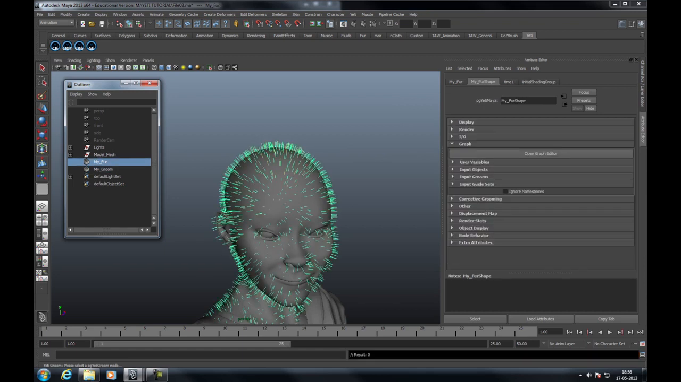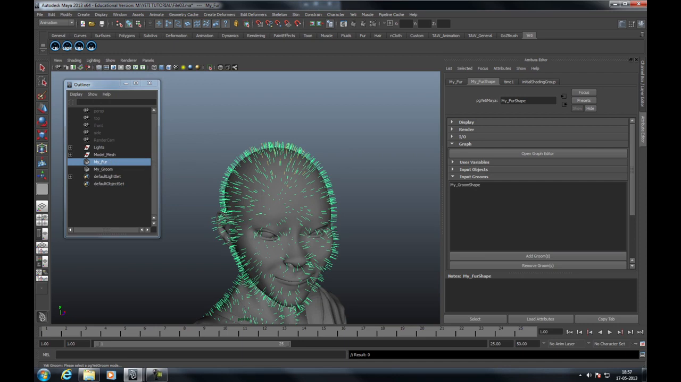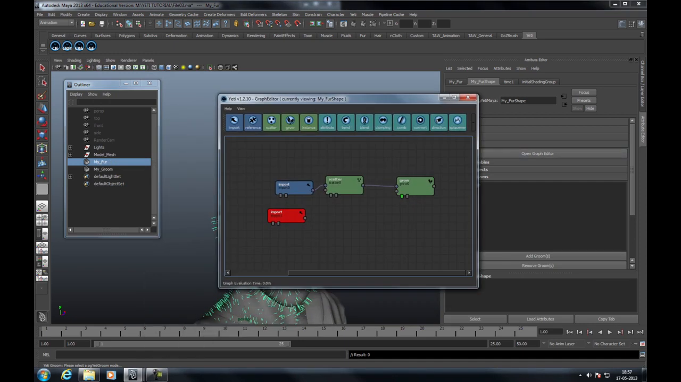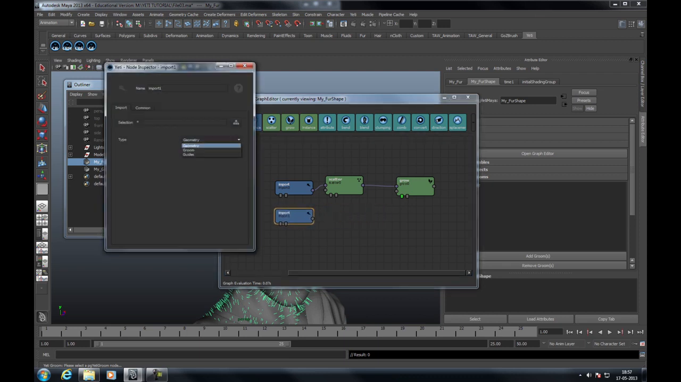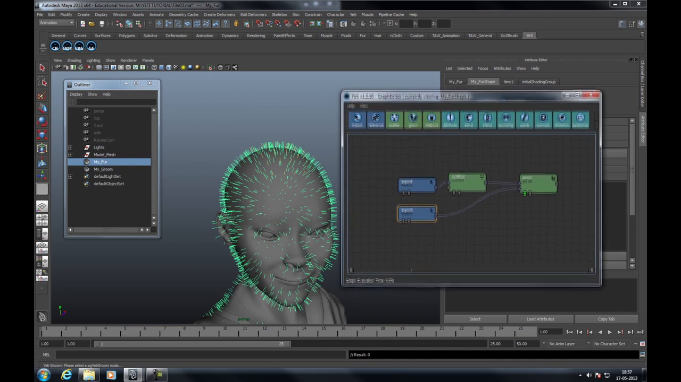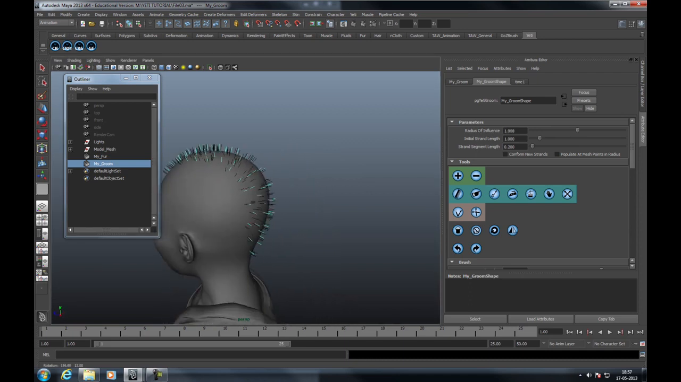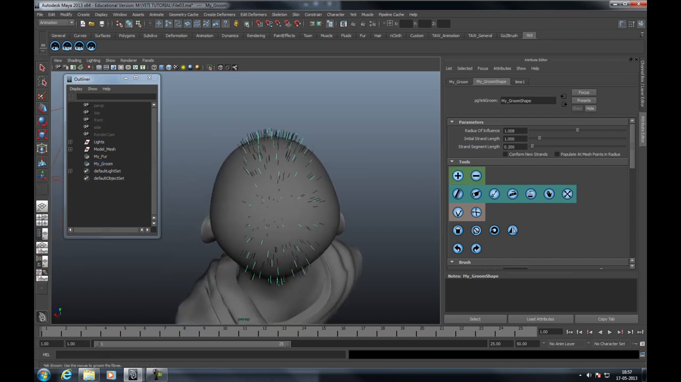Click your Yeti fur node, and go to your input grooms and import your groom. Now, if we go back to the graph editor, we can just do this again. Import our groom and connect that to the second input of the grow node, like so. Now, if we go back to our groom, we can tweak the radius of influence, like so. And we can see how the fur node actually follows the groom somewhat.